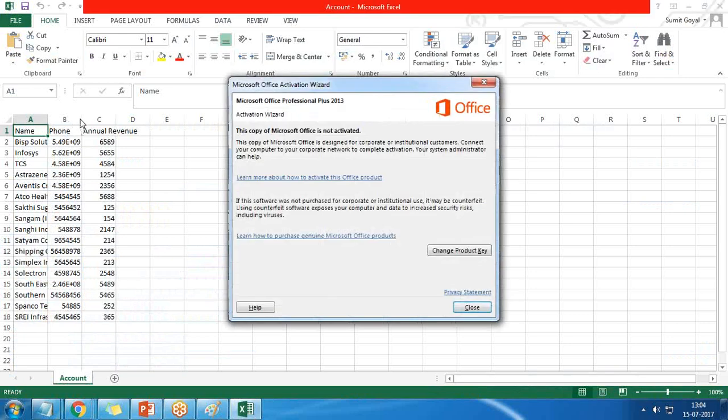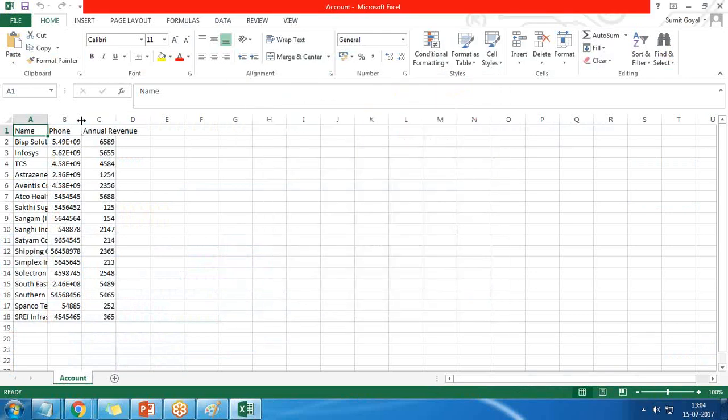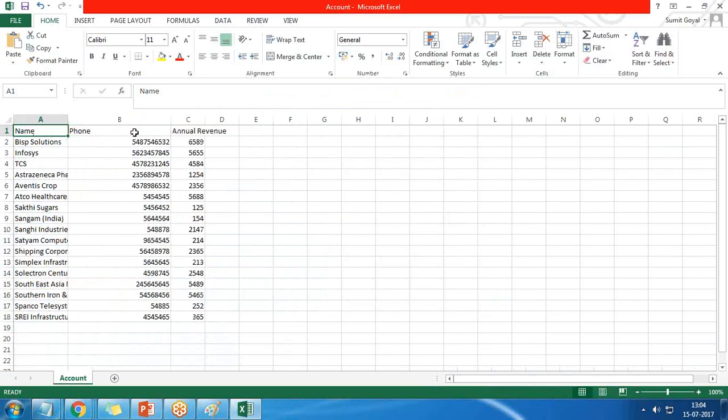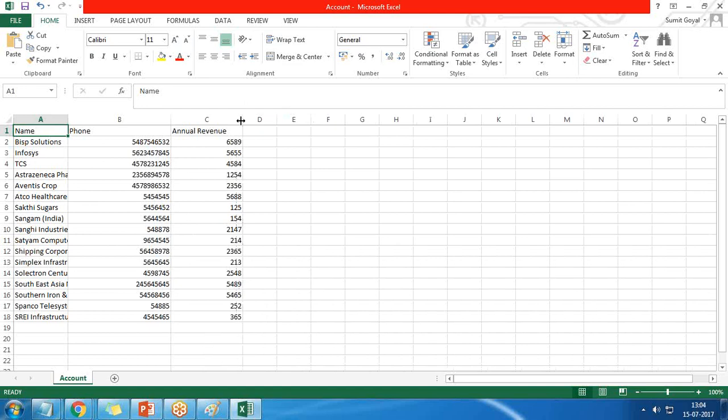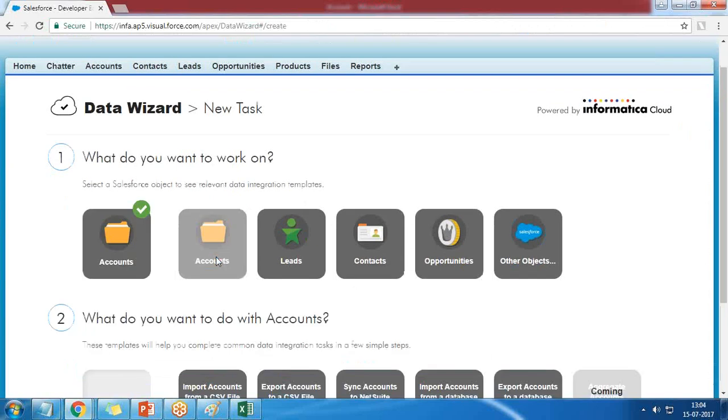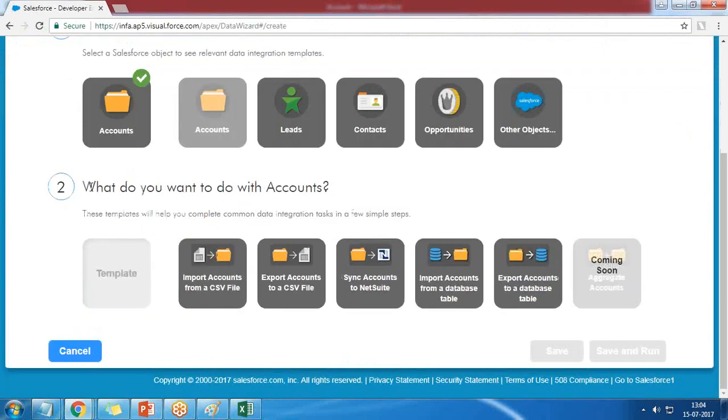I've created one sample file which contains around 17 records, and which holds fields like name, phone, and annual revenue. So for example, I'm using this file, and I would like to bring the data from this CSV file into Salesforce by using Informatica Cloud. So I'll select account. The next step is, what do you want to do with the account?